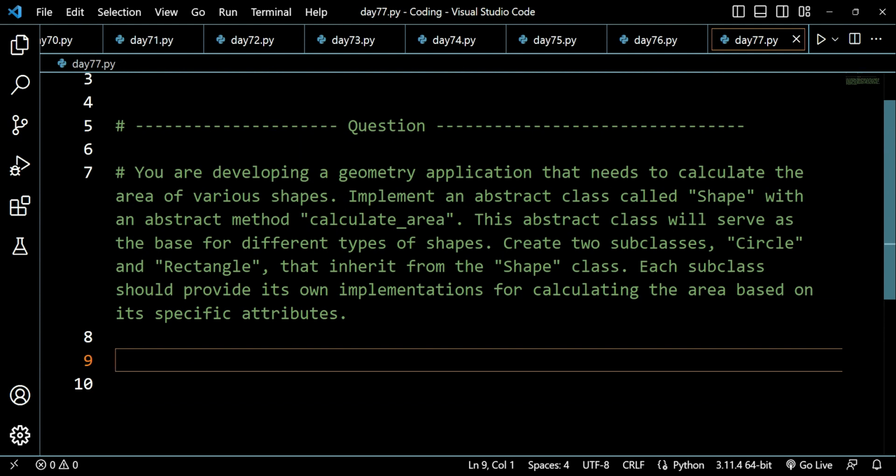The question says: you are developing a geometry application that needs to calculate the area of various shapes. Implement an abstract class called Shape with an abstract method calculate_area. This abstract class will serve as the base for different types of shapes. Create two subclasses, Circle and Rectangle, that inherit from the Shape class. Each subclass should have its own implementation for calculating the area based on its specific attributes.